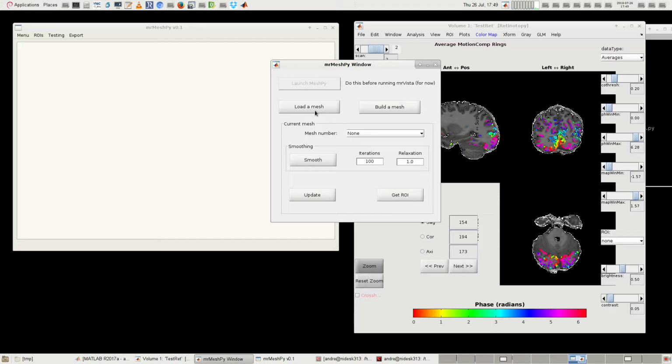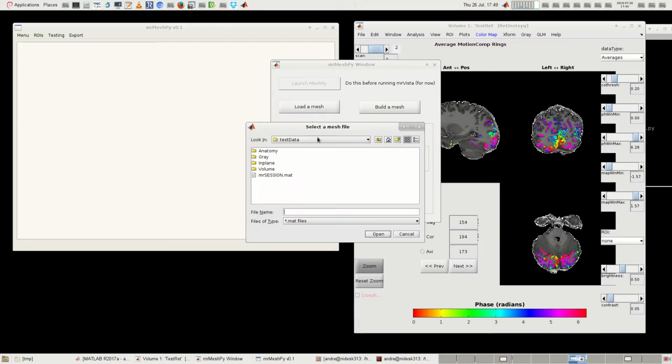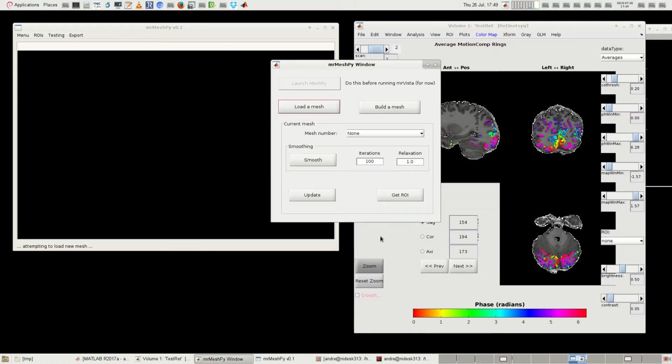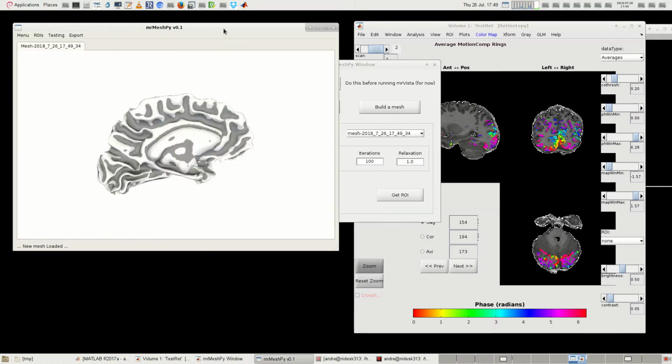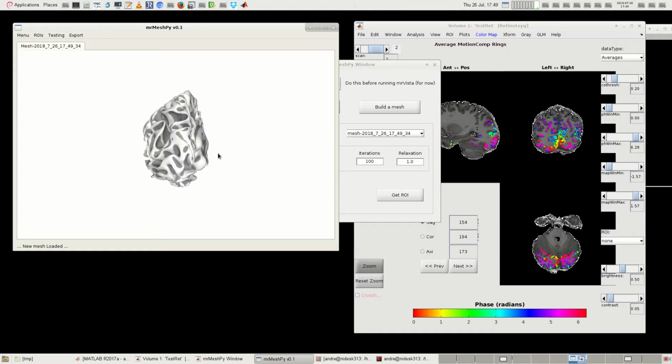So what you can do is you can either build a mesh from scratch or you can load an existing mesh. So I'll load one that I've previously created that I've got stored within this structure, so for example, here's a mesh that was built back in 2015, so long before I started working on this code base. And hopefully it loads. Right, so here's a left hemisphere for this individual.